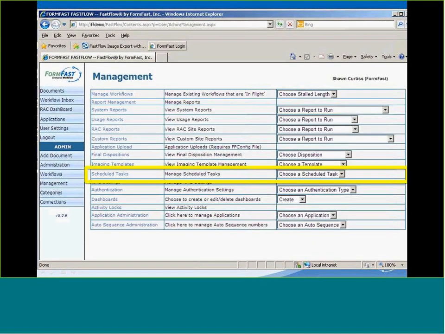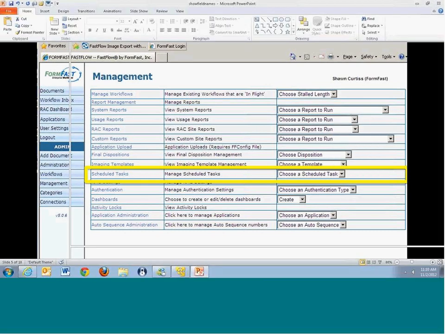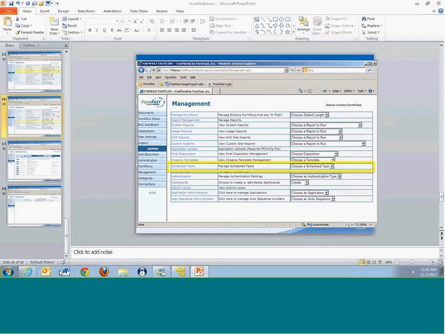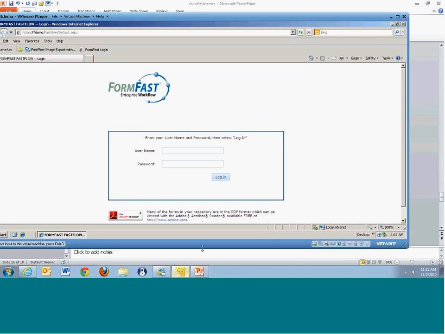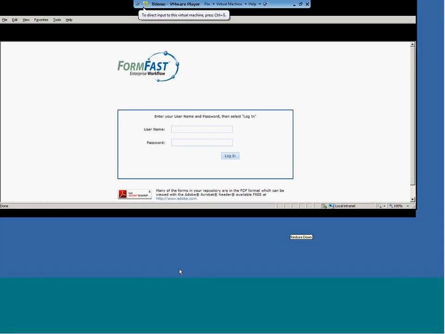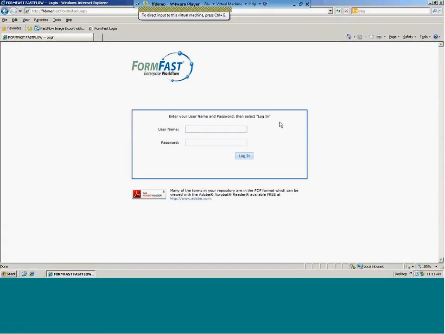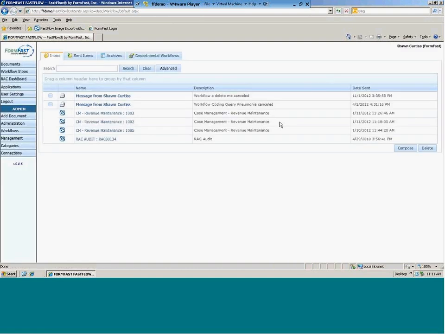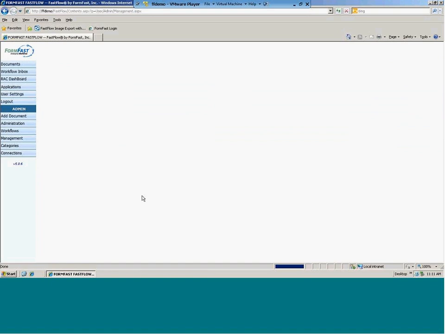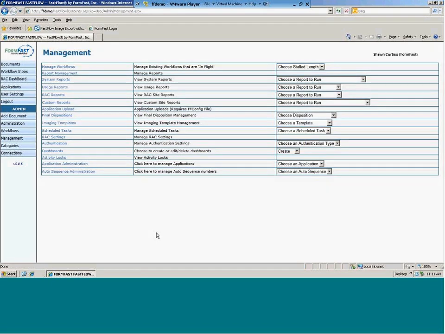So let me open up the software here. Running a virtual machine with my software on it. I'm going to log in as myself with administrative credentials. And what we wanted to show you, we were in management.